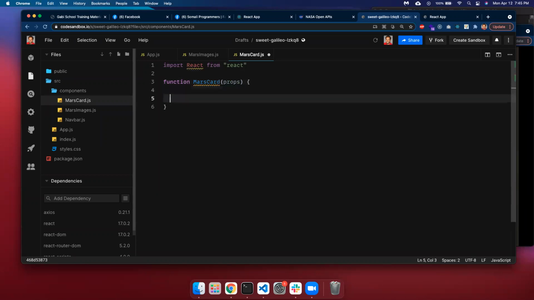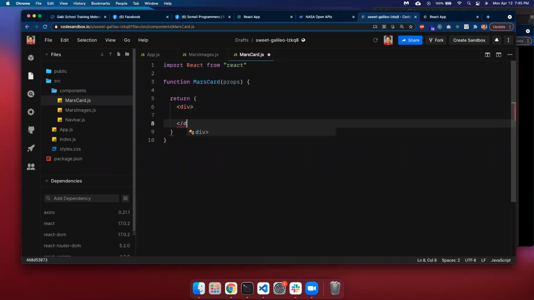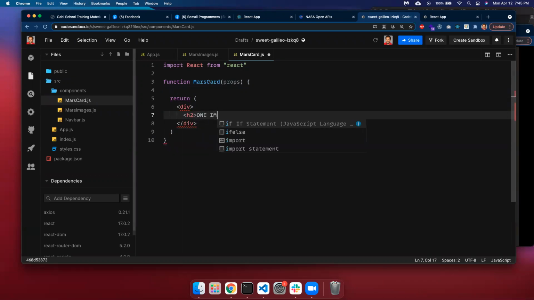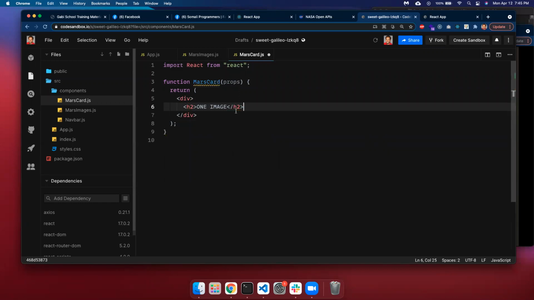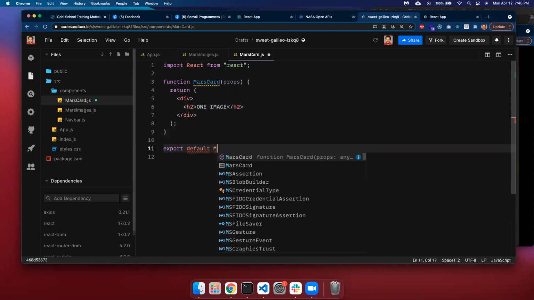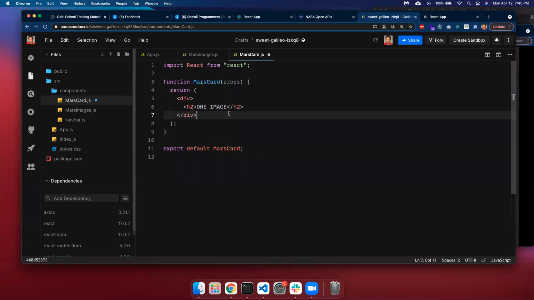I'm just creating this component now. I'm going to return a basic JSX here, a div. You can call that whatever you want, it doesn't have to be a div. And here I'm just going to say H2, images, one image, H2. And the last thing is export. Okay, save that.